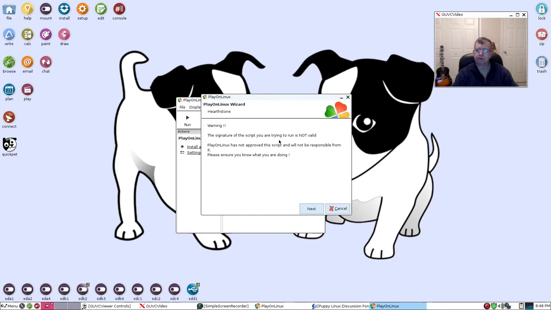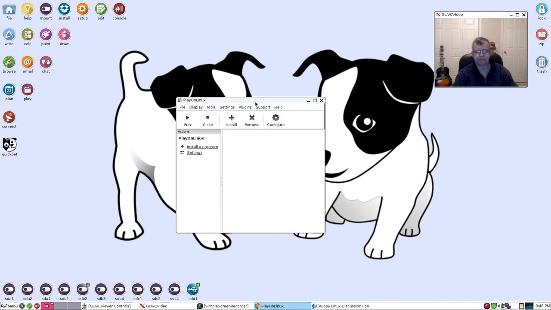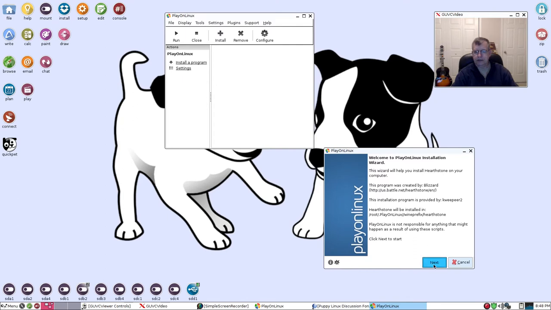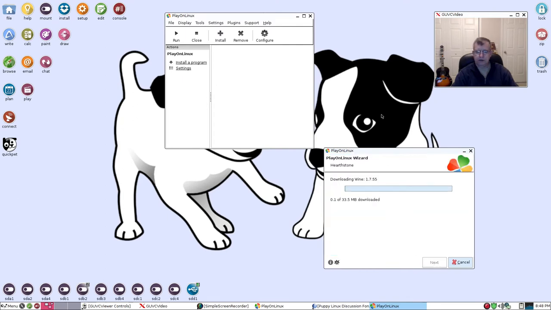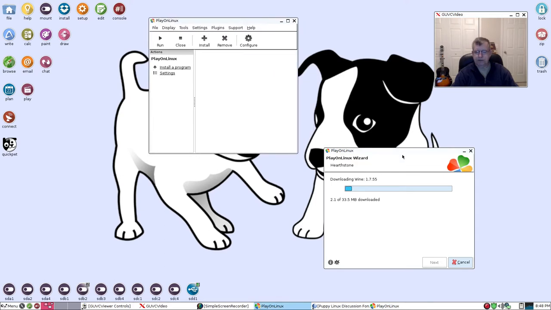Now it's saying the script is not valid, but for some reason I get that error message with Puppy. We're going to go ahead and click I agree and go ahead. Then click next, and it's going to go through and download all the files that it needs in order to get that installed. It goes through multiple files. It shouldn't take long. My connection here is pretty fast.